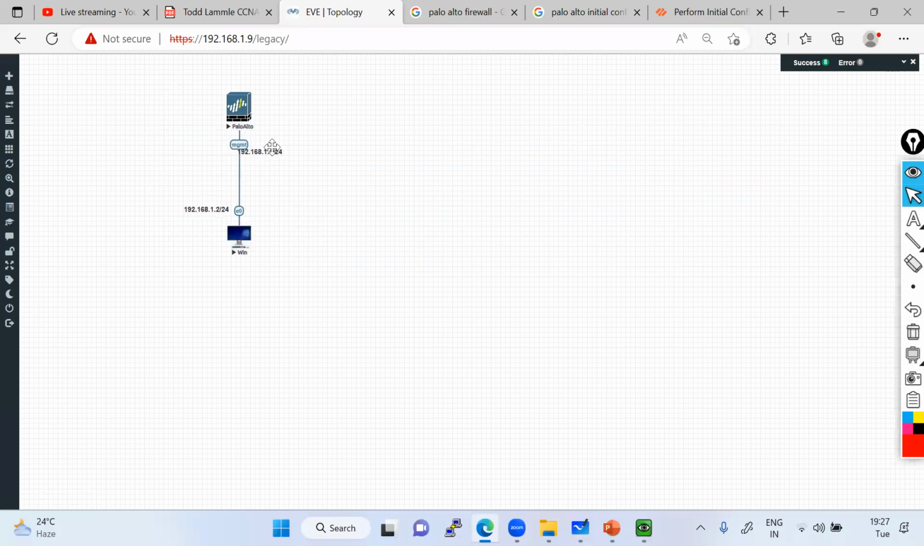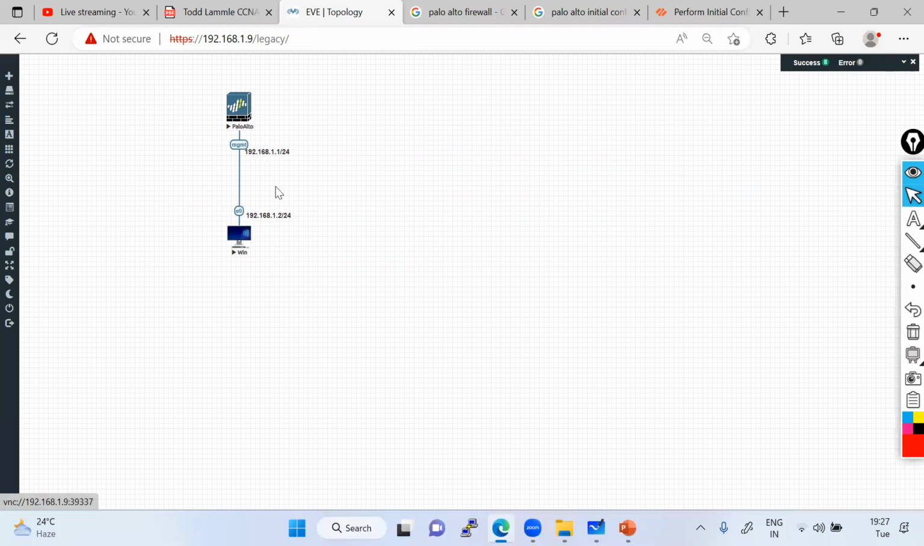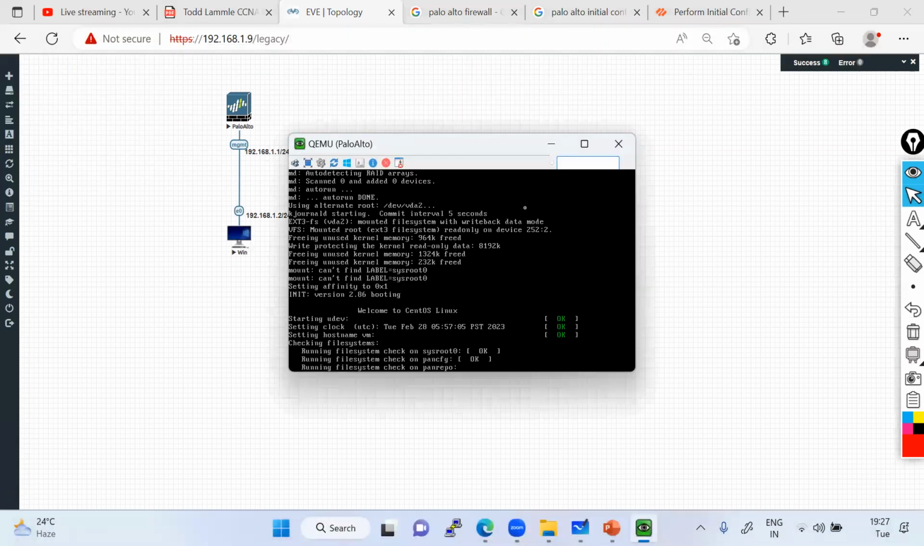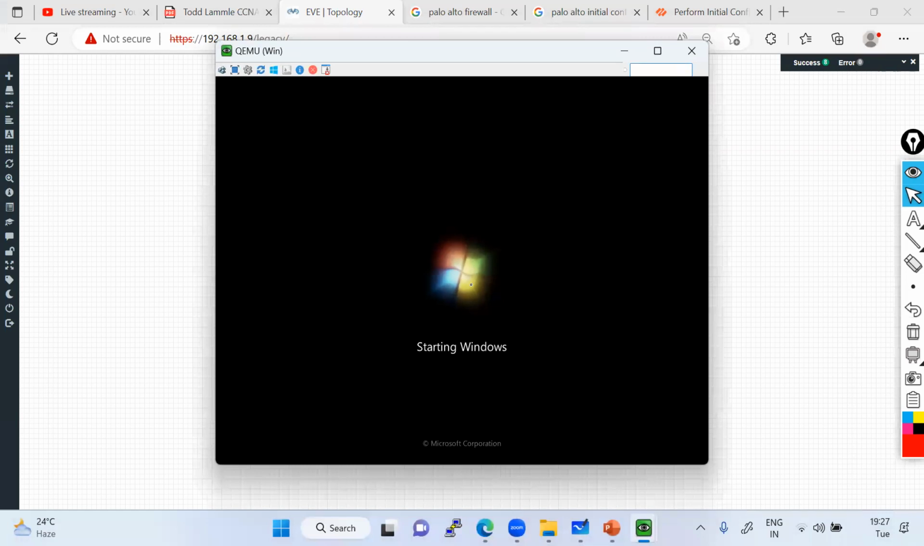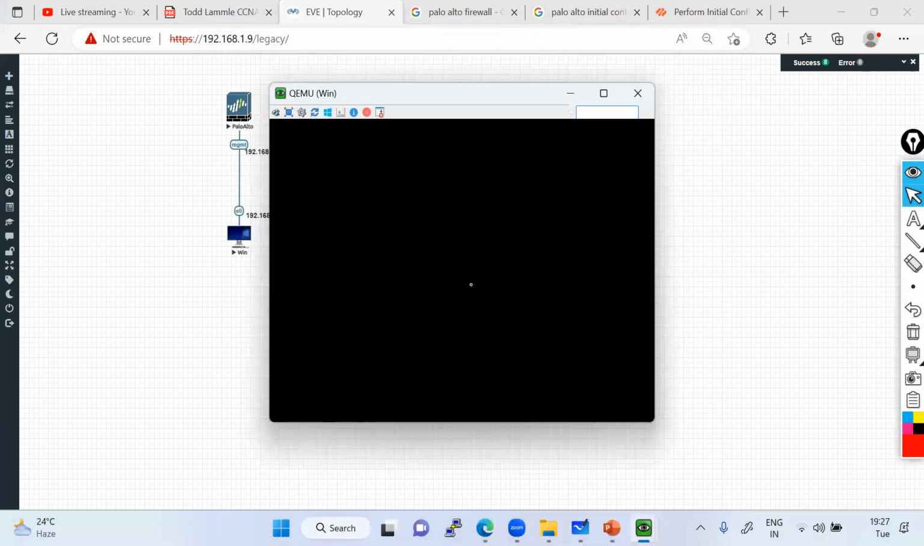Now this PC doesn't have any configuration, because I want to show you all there is no configuration. This firewall also has no configuration. So this is again going to boot up. Let them boot. It is booting up, and meanwhile this PC is also going to boot. Let me see if boot up is completed or not. Once it completes, we'll try to log in. So just wait for a few minutes.